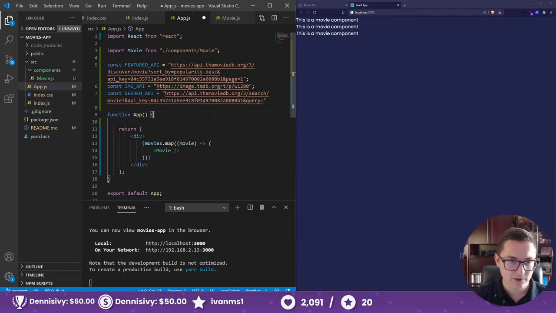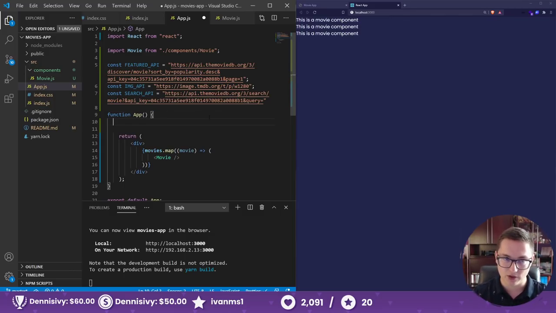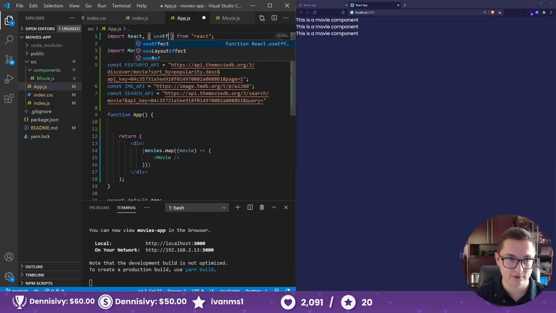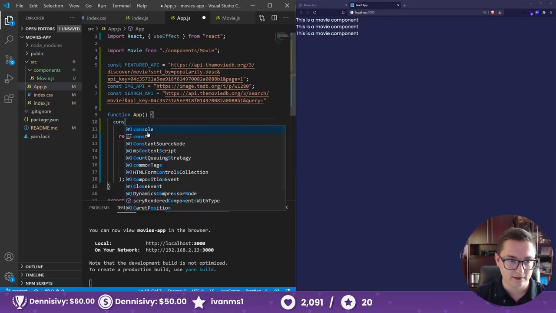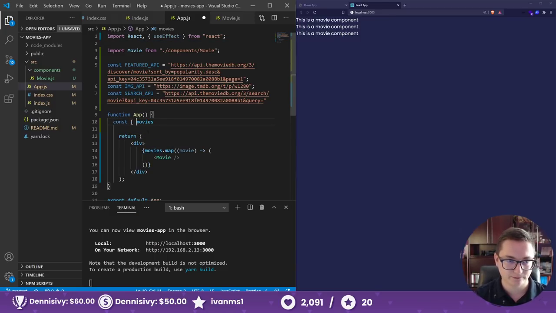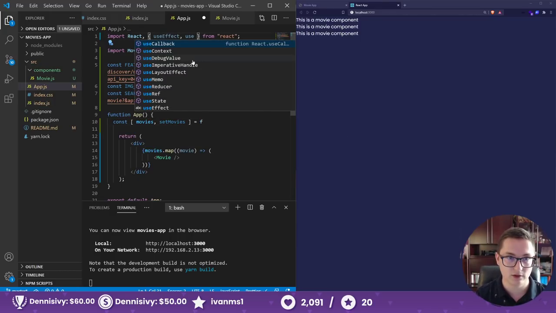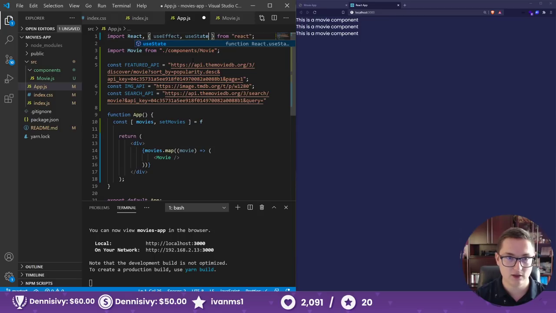Now let's see how we do this in React. We want to call the featured API and get the movies. So there is useEffect, which I'm still trying to learn because I haven't used it a lot. We want to have movies and setMovies from also useState. So we're going to call the useState hook.